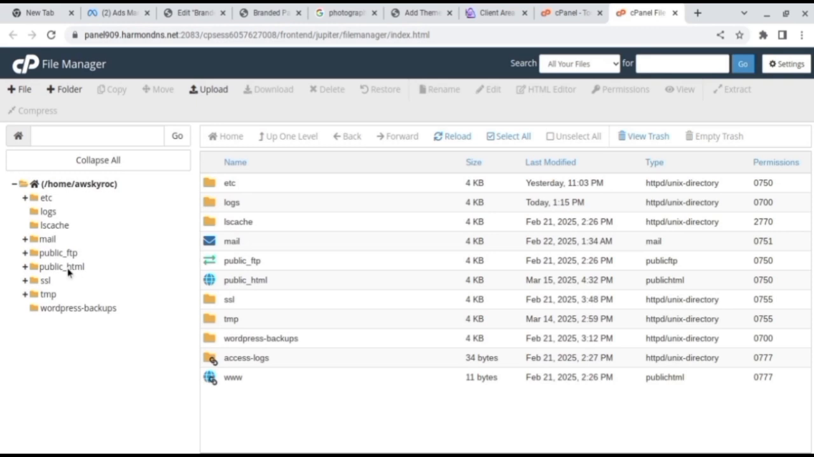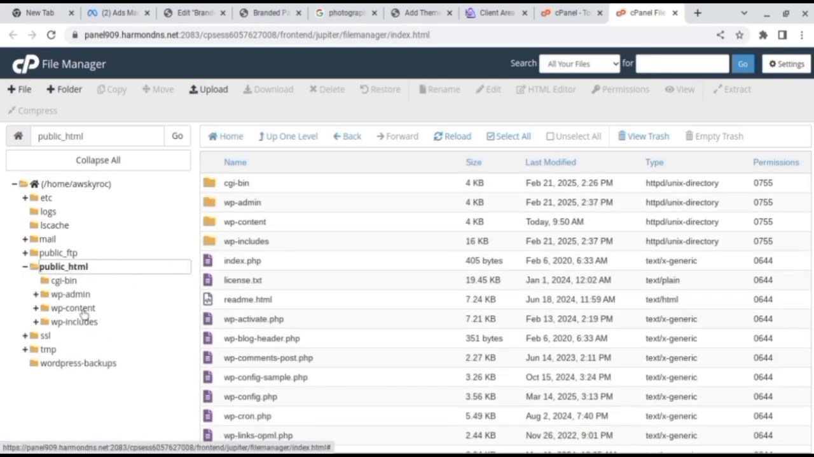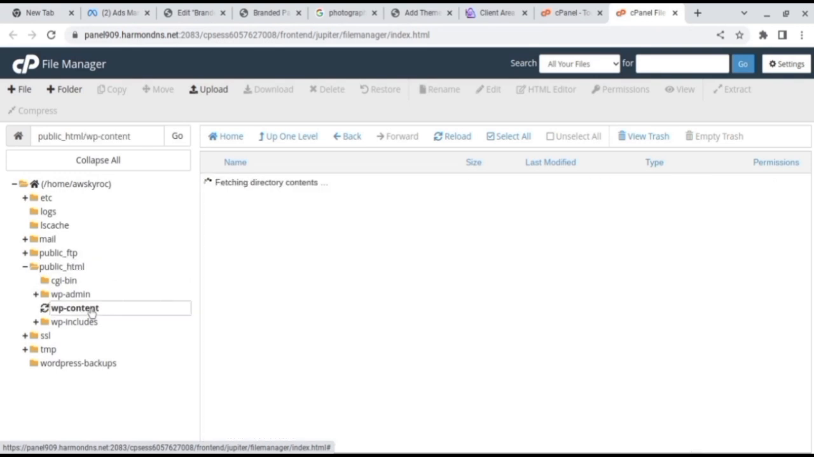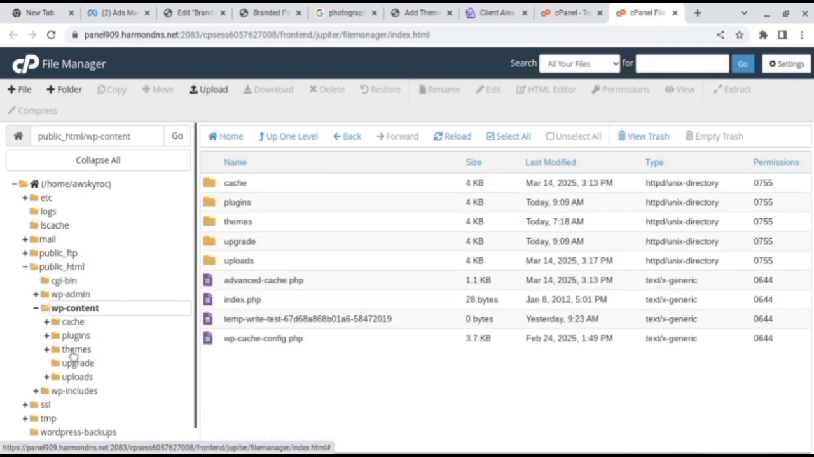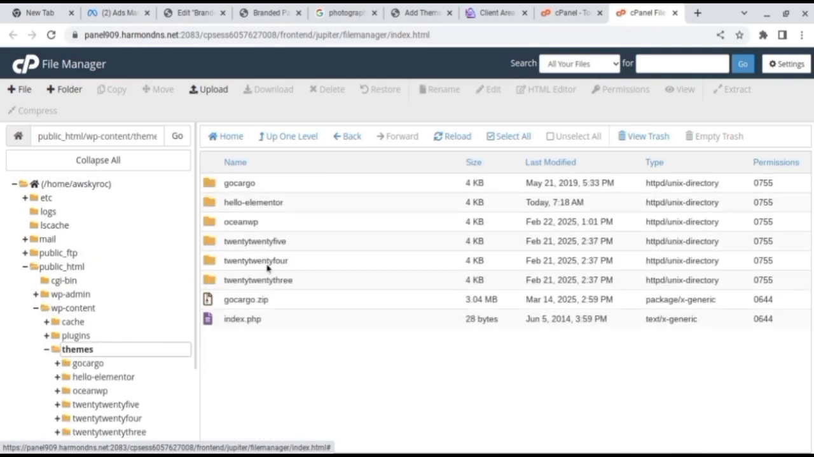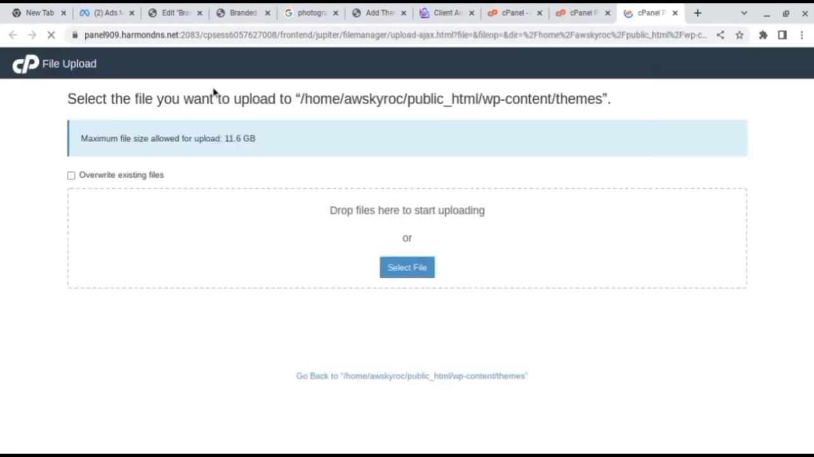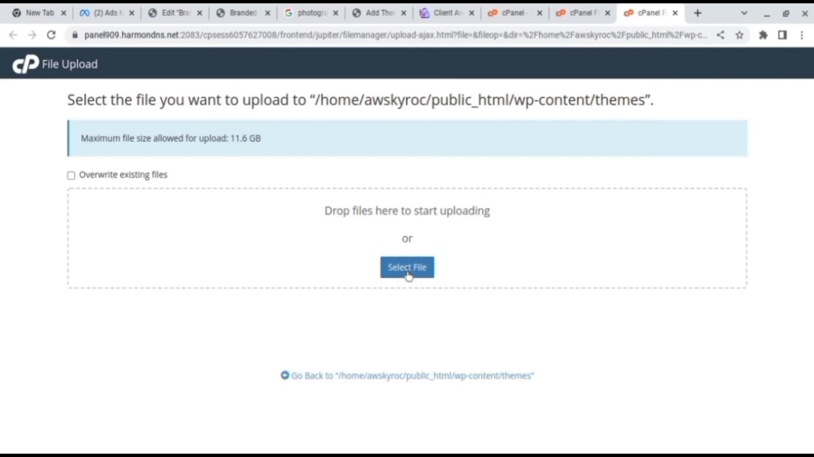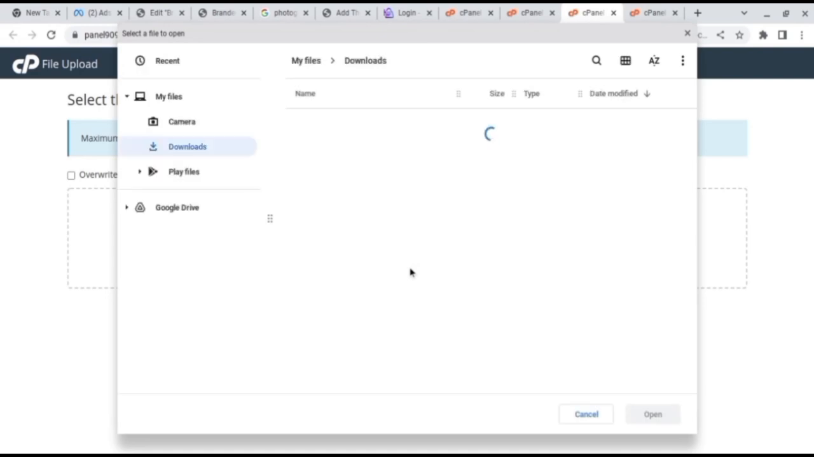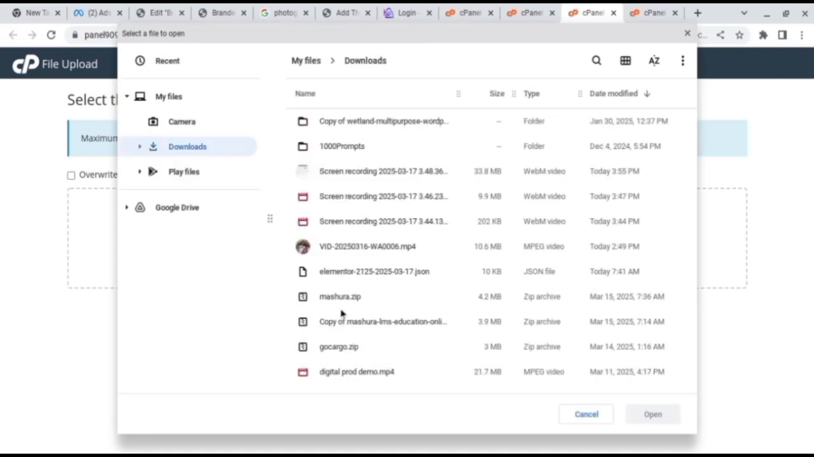Then here we can upload the theme. Now we are going to click on this public HTML, then click WP content, and then click on these themes. Here we can upload the theme. Just click on this upload right here, and click on select file to upload the theme. Then click on select files. Then we are going to choose this theme.